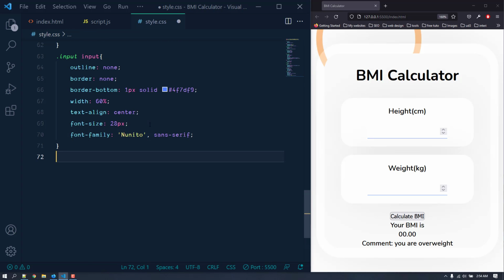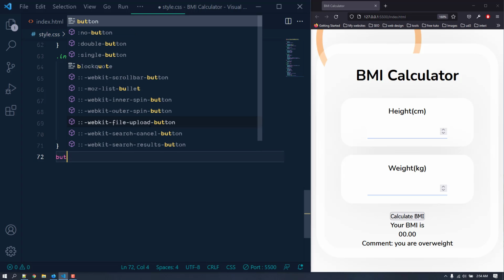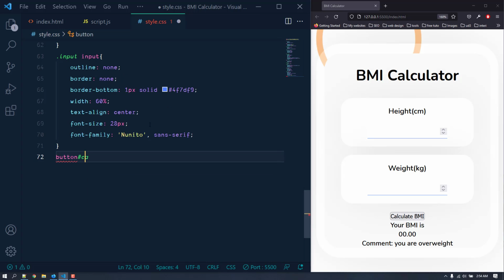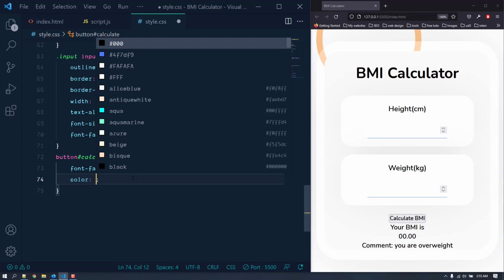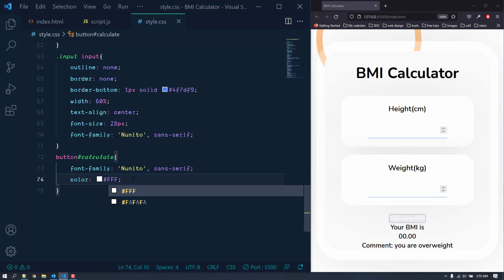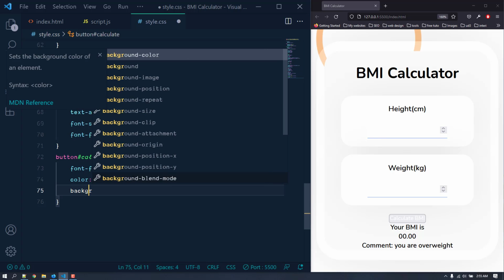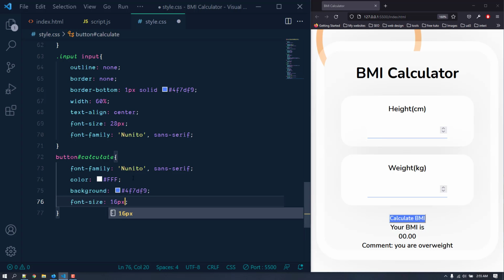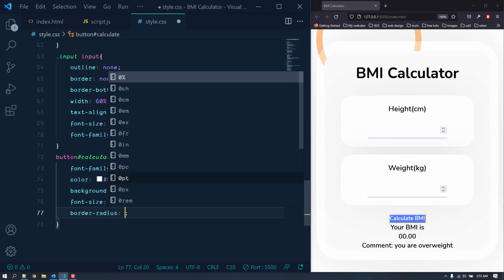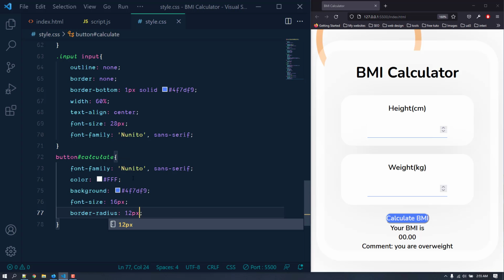So after styling the input field, we can style the button here. It got the ID of calculate. Now we can paste it here to change the font family. Now it is changed. Let's make the color of the text totally white, and we also need to give this a background color of this one. Let's make the font size 16 pixels, and also a border radius of 12 pixels to make the corners rounded.